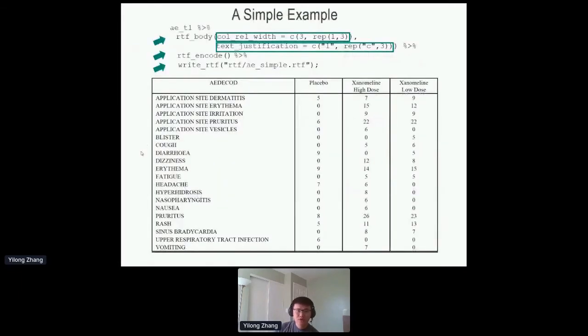This is one simple example for an AE table. I just demonstrate two additional arguments in the table to enhance its appearance. The first is that we want to control the relative widths of each column, which basically means defining a vector corresponding to each column. And also we want to control the justification of the text in the table, so that will be left for the first column and central for the rest of the three.